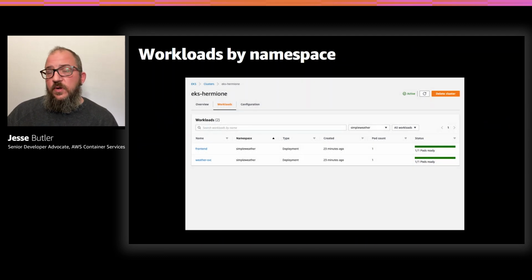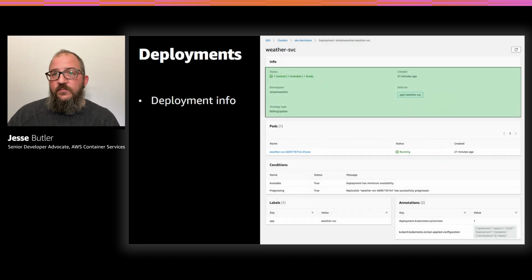So then getting back to workloads, you can dig into one of the namespaces, and here you see I have a couple of deployments in this namespace. What's great here is that you have these clickable aspects. So if you click into a deployment, you're going to actually see all of the information that's relevant to that deployment. So you're going to see the info, the current status, what namespace it's in, when it was created.